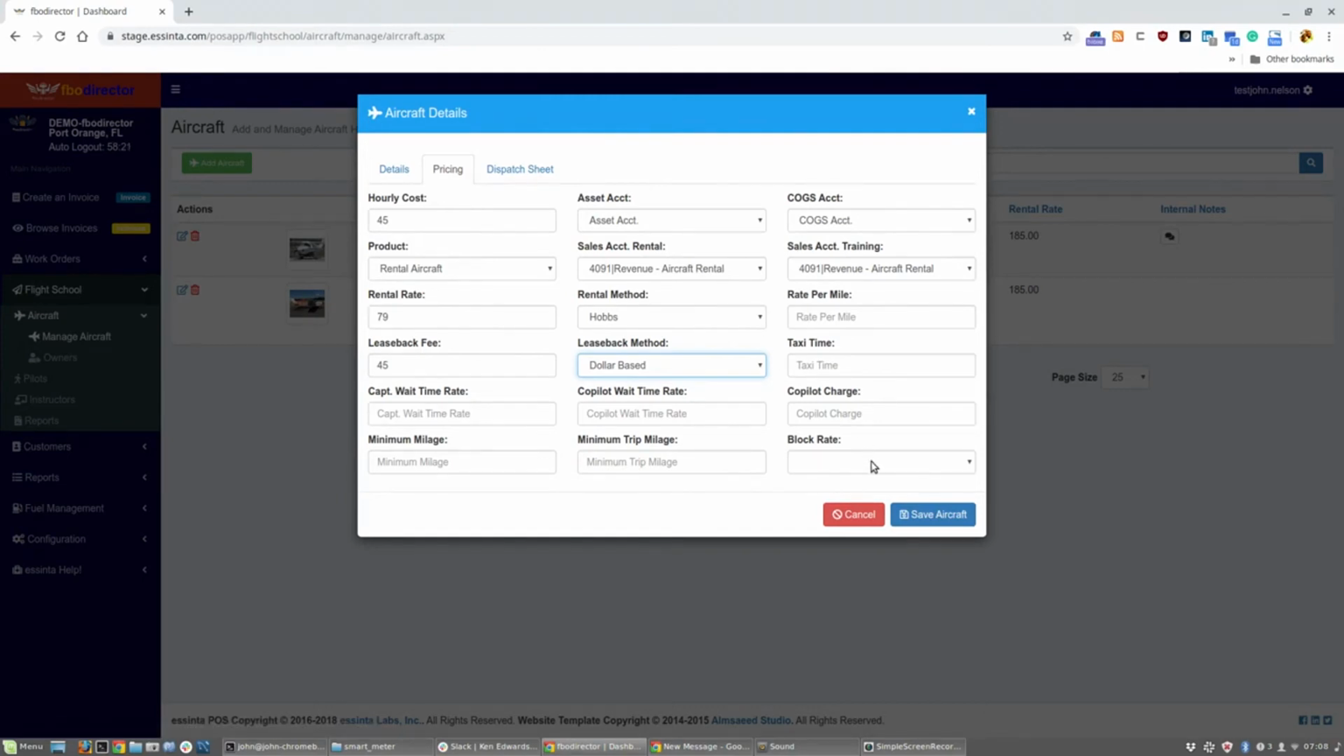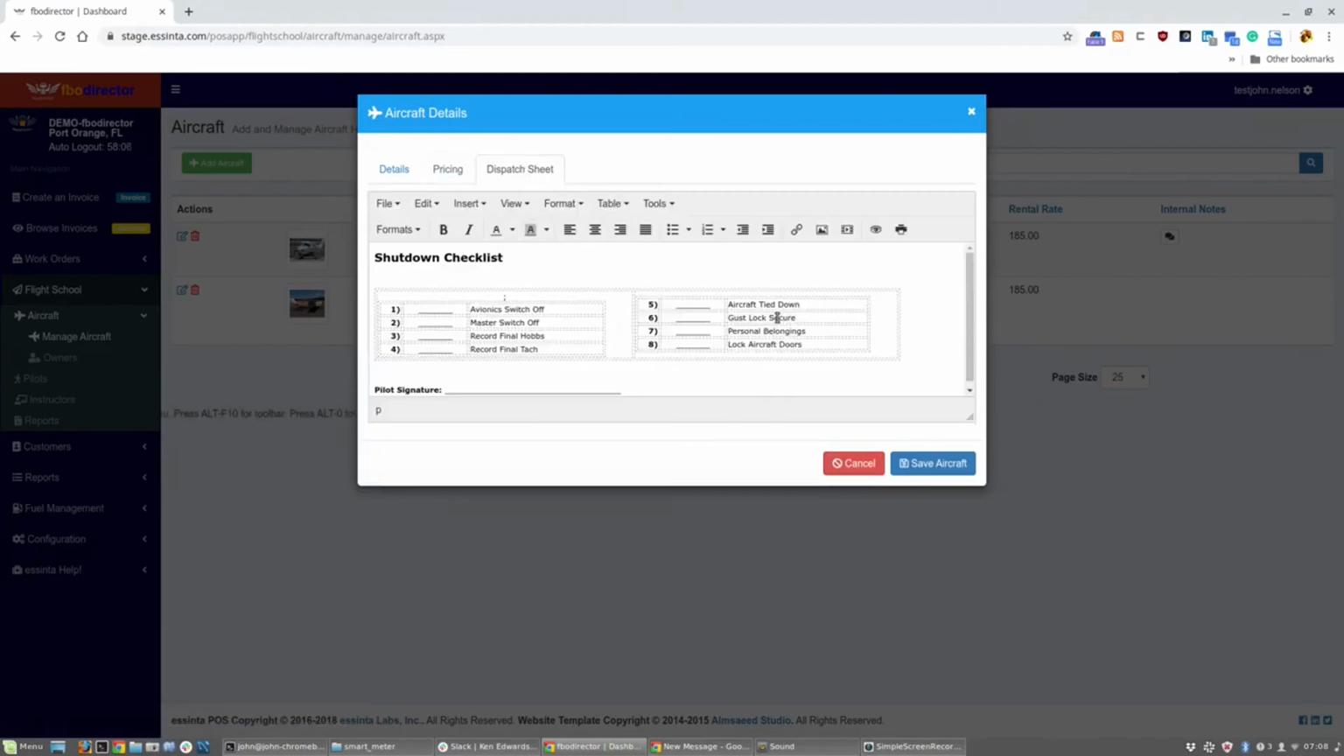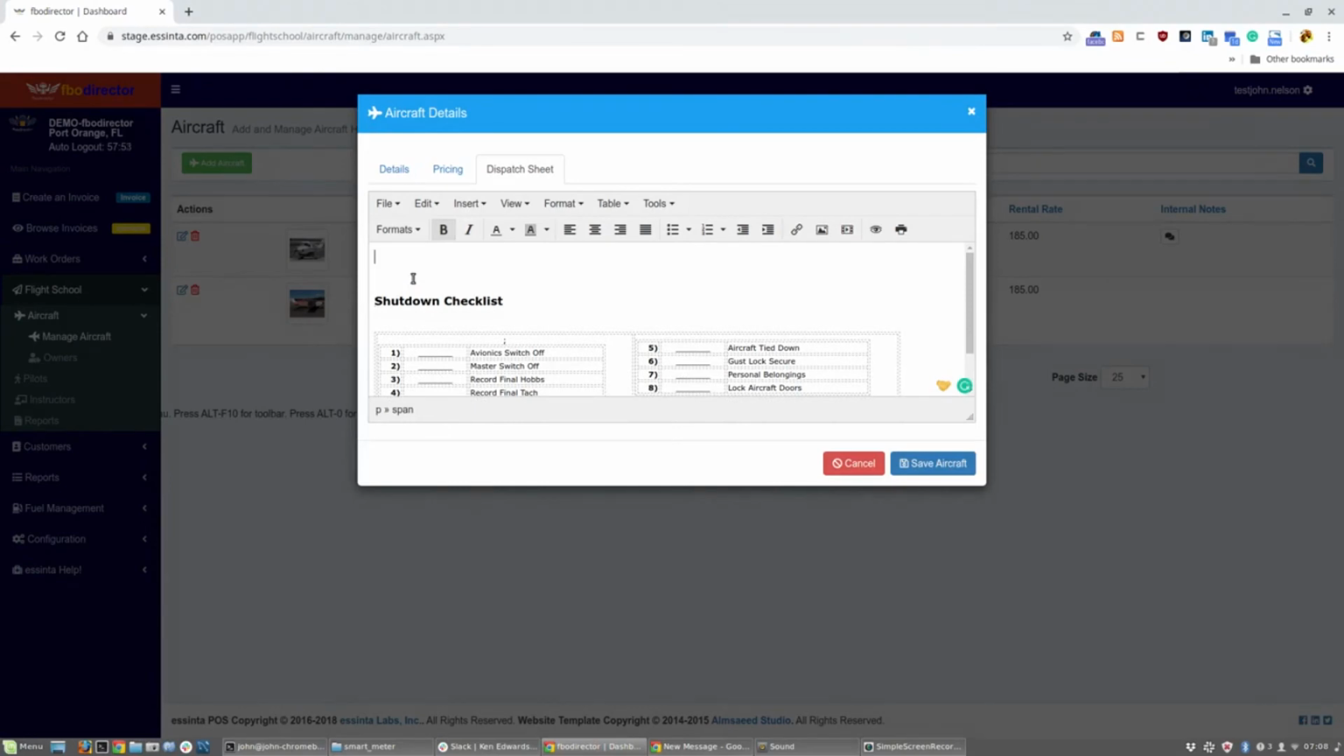The final item is you can set up a block rate, which will tie this back to price class groups and other elements within the system, so you can set that up and automatically discount for pilots. Lastly, the dispatch sheet. We provide a basic shutdown checklist for each new aircraft that's created. The other items that you can put on there are up to you. It's just a WYSIWYG editor.